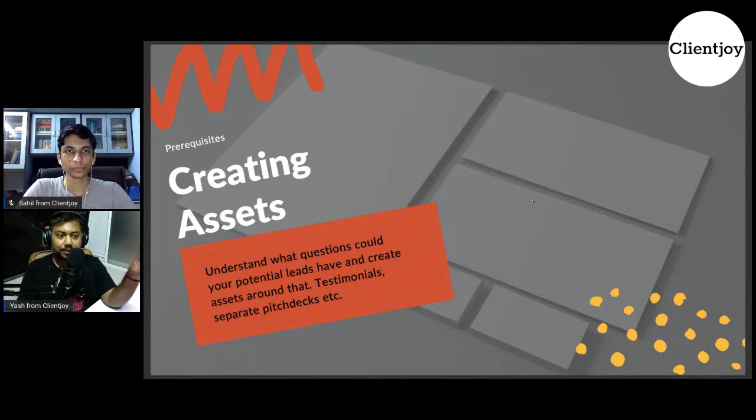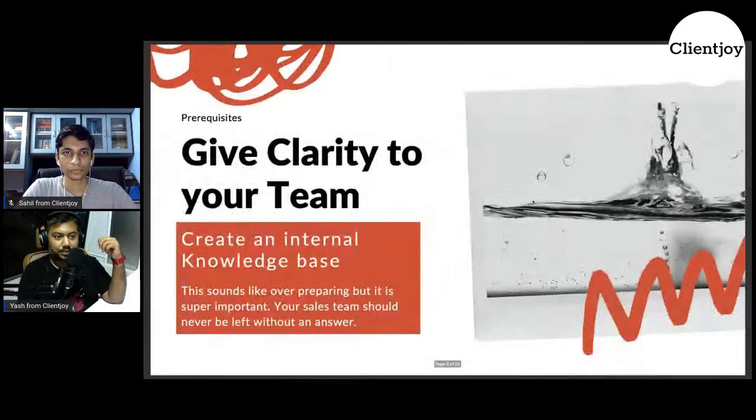One of the things that happens is that if you know how your buyer journey looks like, you can tweak the journey to be much more relatable to your customers. So understanding what questions they'll have at each step, and then creating separate assets, much like testimonials, separate pitch decks, case studies, whatever the case may be, is one of those important prerequisites.